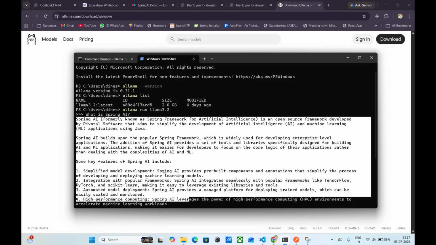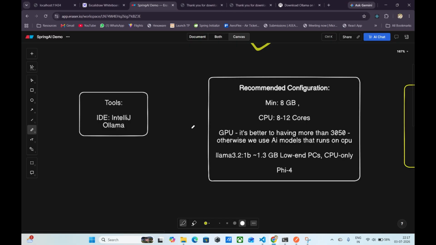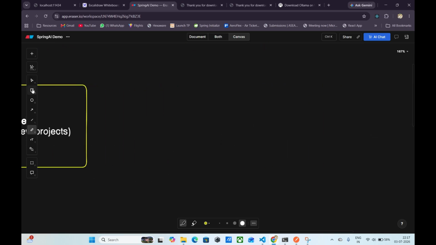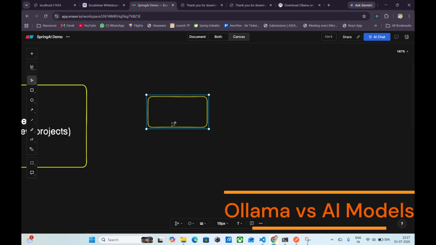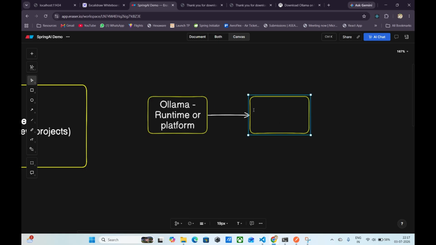Okay, here you may be confused. What's the difference between Ollama and Llama 3.2? Quickly get to our presentation. Here, Ollama is the runtime or platform to run the AI models. Here, the AI model is Llama 3.2.